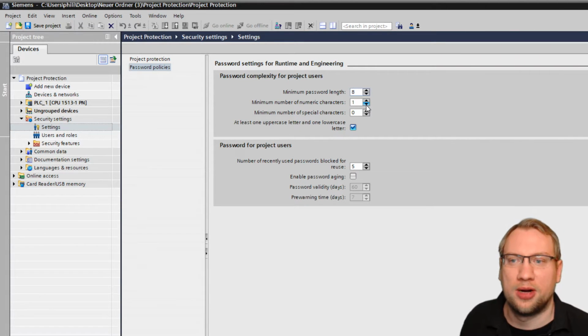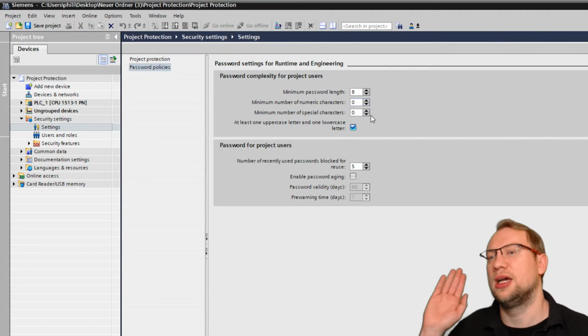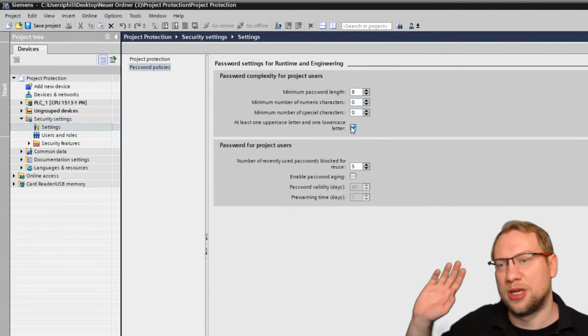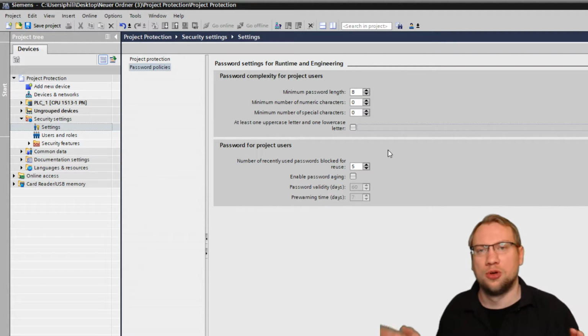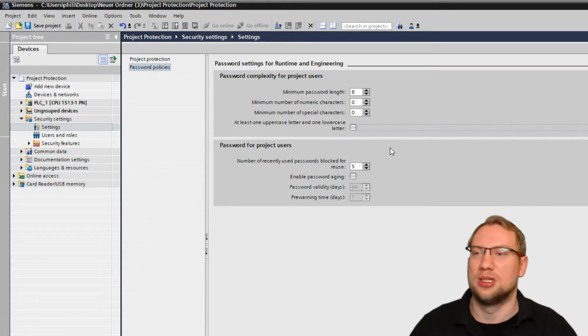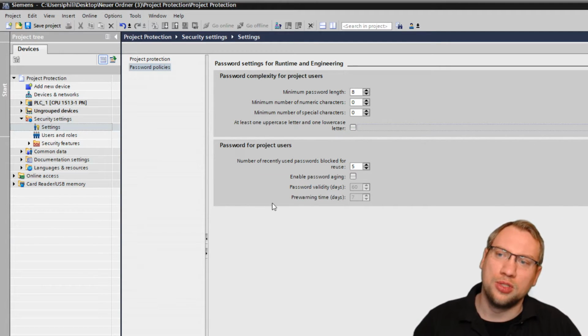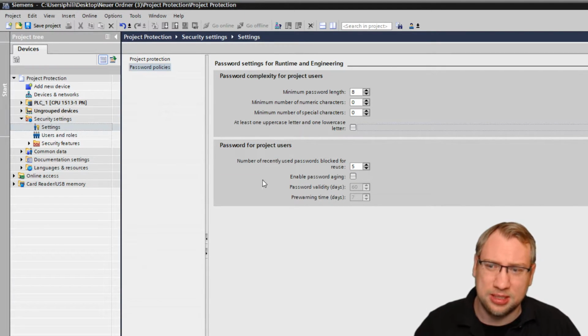Number of numeric characters, I don't want this, I don't need this, it's safe enough. Number of special characters, I don't need it. At least one uppercase, one lowercase, I don't care. Can turn it all off. So for your project, you can, of course, for your engineers, for your programmers, you can choose the password policies. And also down here, we can choose the password for the project user, some settings there.